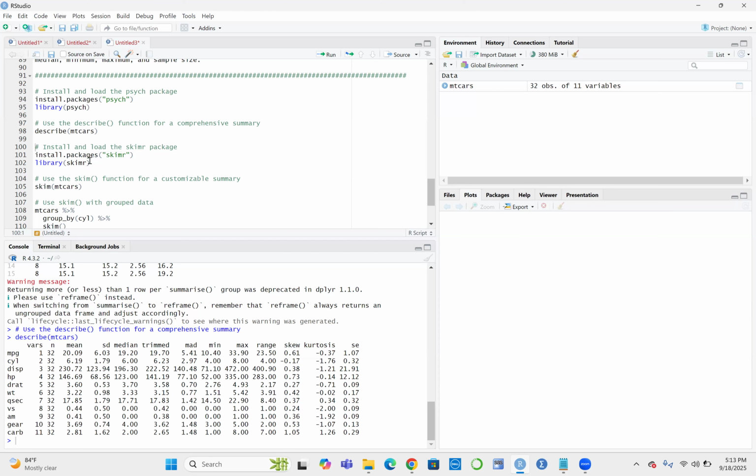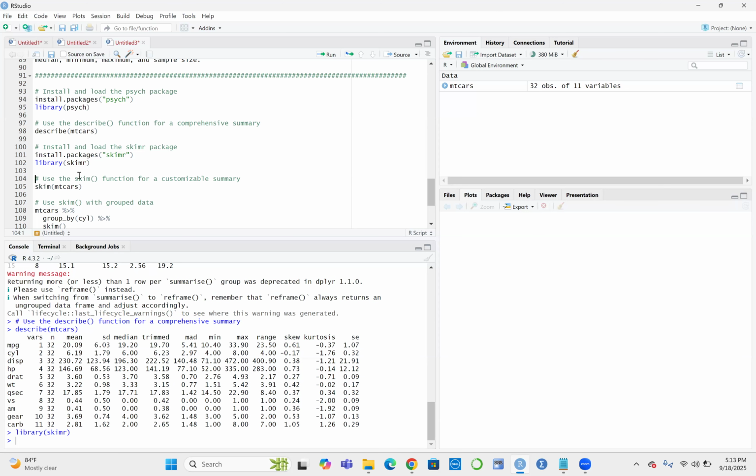And then you also have a function which is called skim, okay? Again, first of all, you have to install this package, and then you load the package, okay? So you can go ahead and load the package. Once the package is loaded, we are using the function called skim. Skim the data, which is also going to give us, in a very customizable way, the summary statistics of the data, okay? So let us go ahead and run that line.